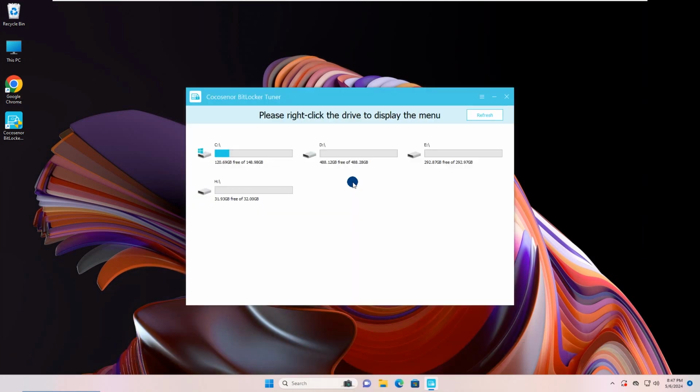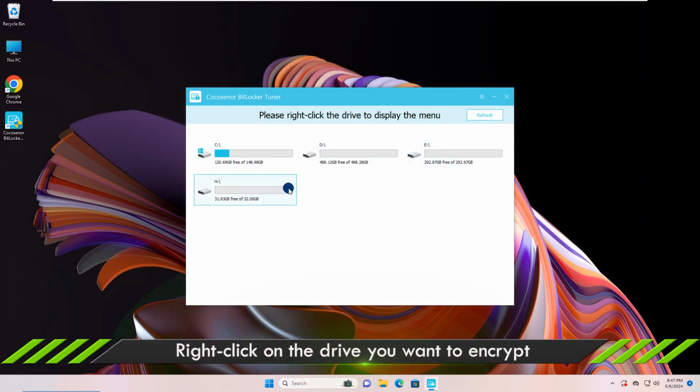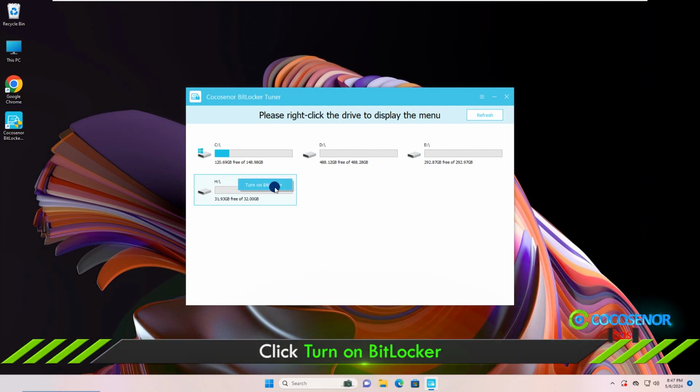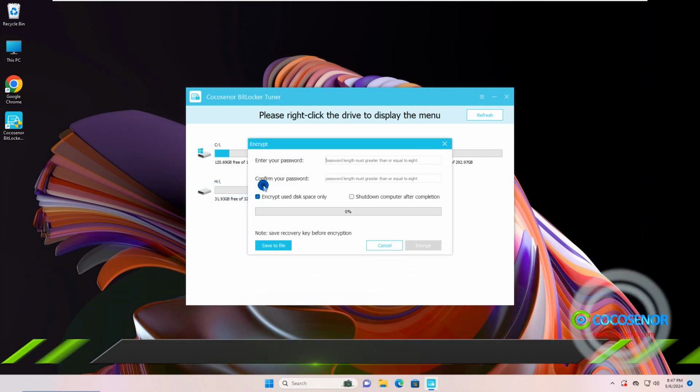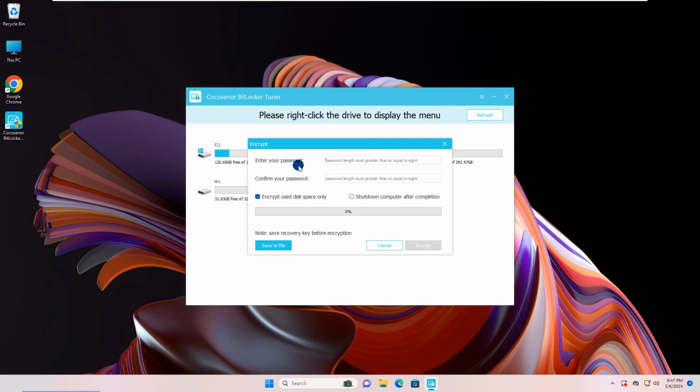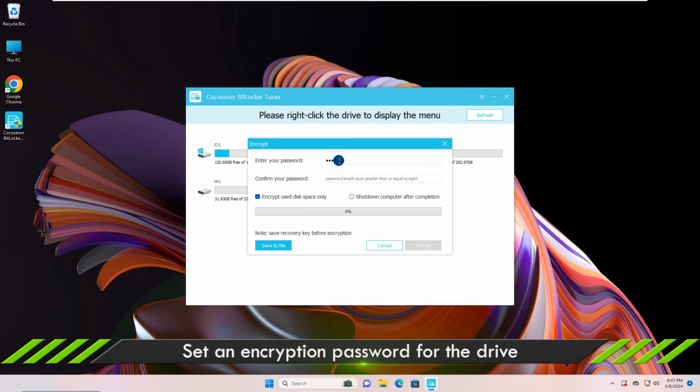Open the software, all the volumes are shown here. Just select the drive to encrypt. Then right-click the drive and choose Turn on BitLocker. Okay, set your password and confirm it.